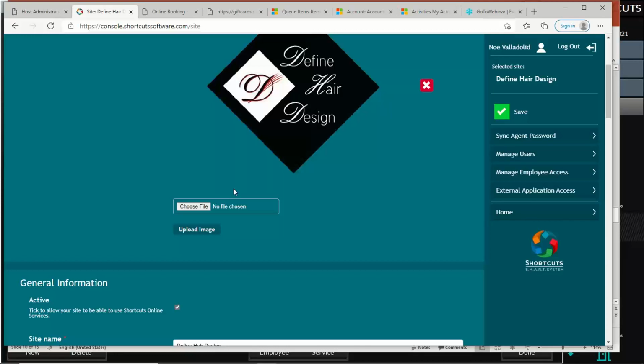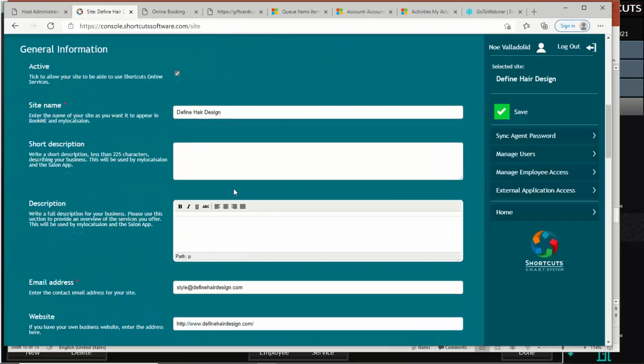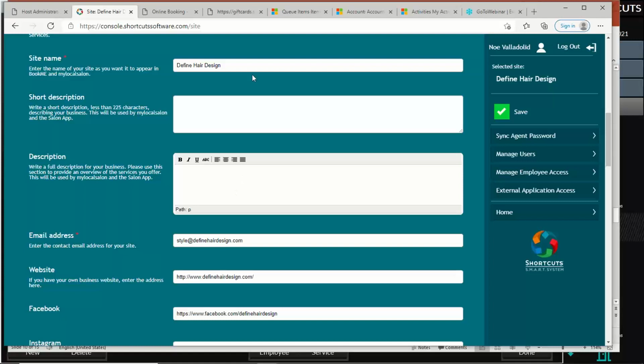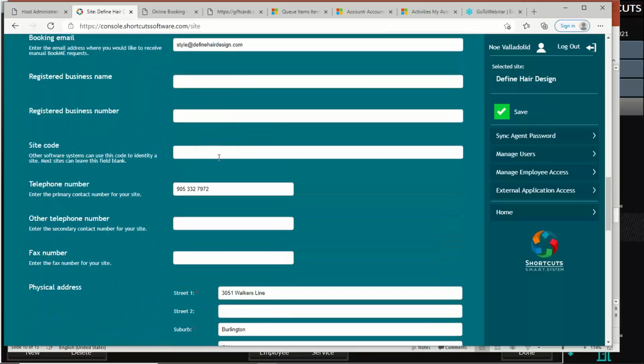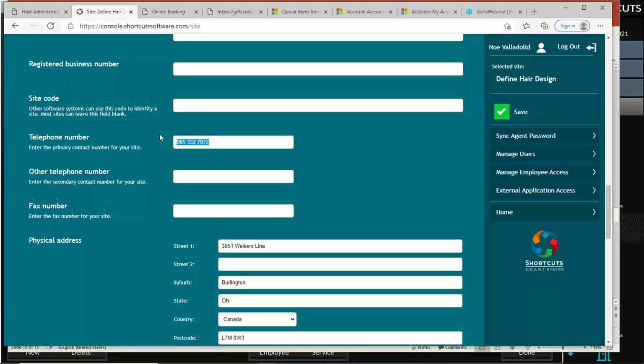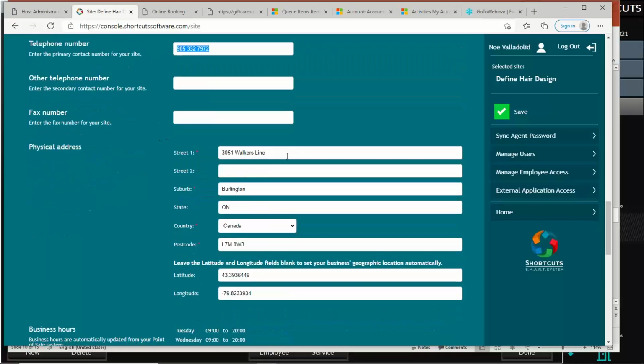So if you have an appointment confirmation or appointment acknowledgement email that goes out, this is where it's pulling your social media links from. This is where it's pulling a description from if you're using the app. And at the bottom, this is where it's pulling your phone number and your address. So of course, you just want to double check this information.